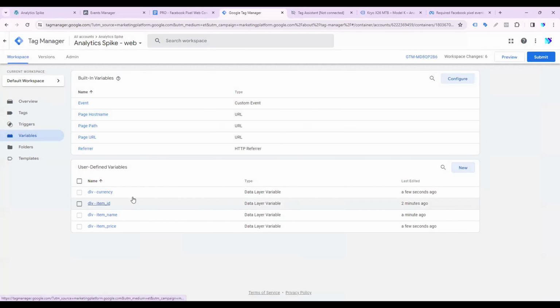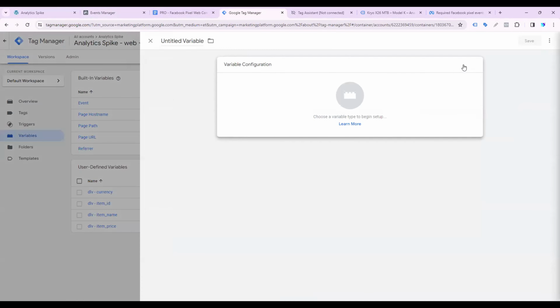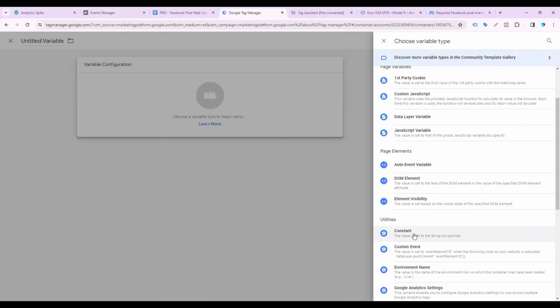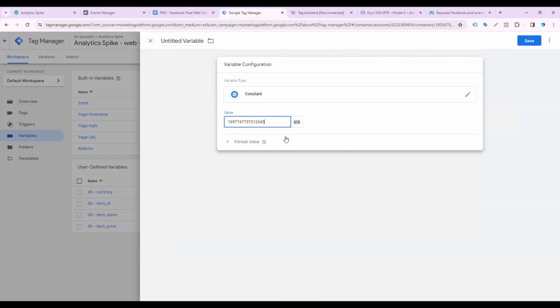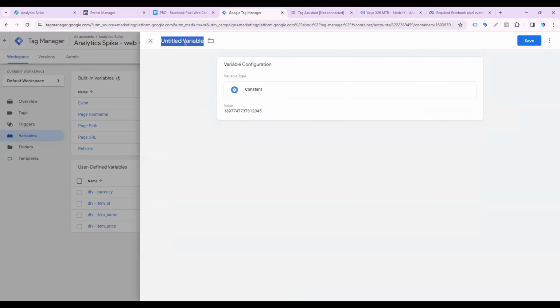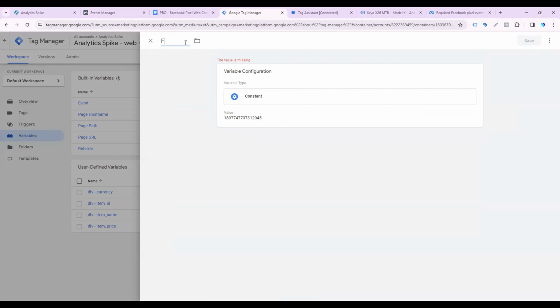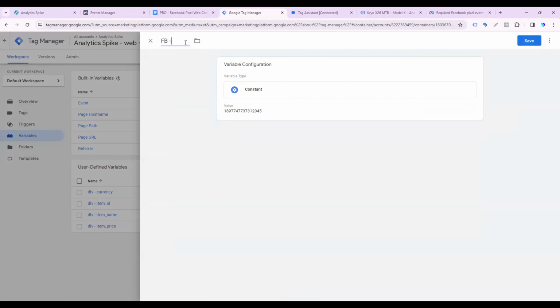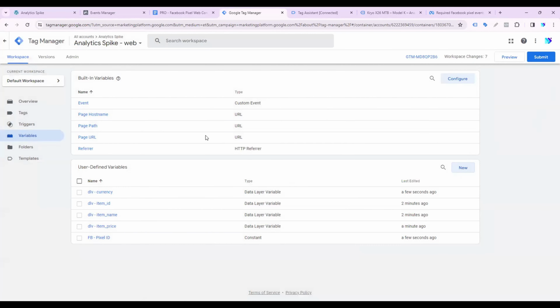Variables are already created. Done. I need to create a constant variable for the Facebook dataset ID. Copy this ID, then go to new, then pencil icon, and scroll down to find constant. Then paste pixel ID or dataset ID, and give it a name, FB pixel ID. Then click save. My user defined variable creation is done.